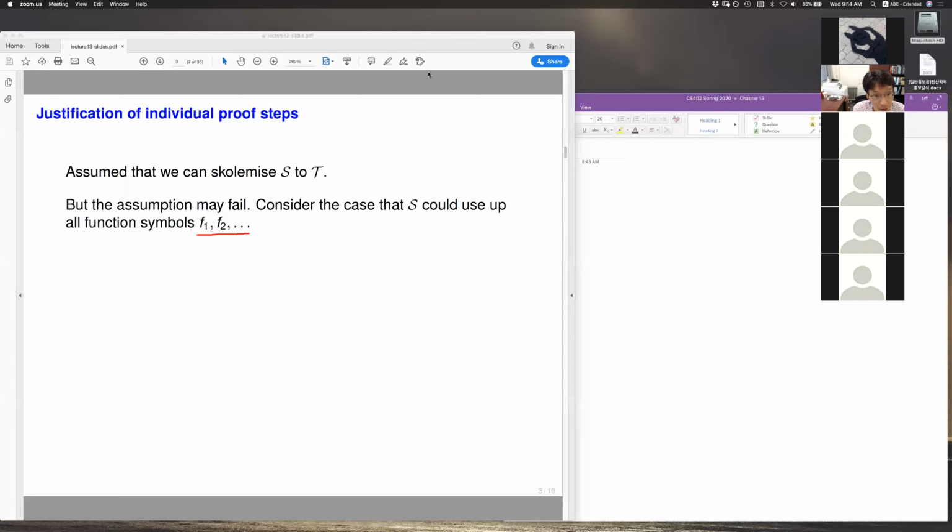But suppose that this set S already used all these function symbols. Then we are in trouble, because an assumption made in the Skolemization is that whenever it's necessary, we can always generate fresh function symbols or fresh constant symbols and use them as a Skolem constant or Skolem function symbols. But if S already used everything, then we can't really generate something fresh. So what should we do?